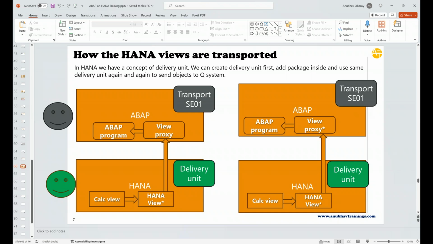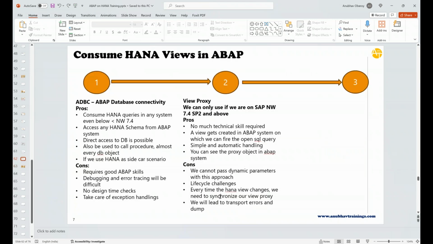What do we do in SAP to avoid the life cycle challenge? That's a life cycle challenge of incompatible changes reaching to quality. First, either HANA using delivery unit or the view proxy using transport. That we will learn in the next class.